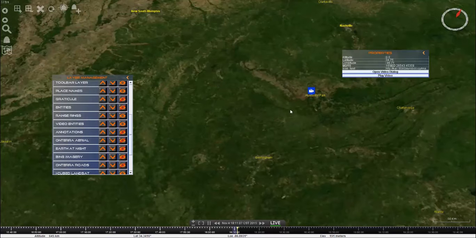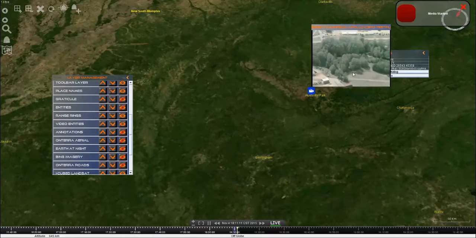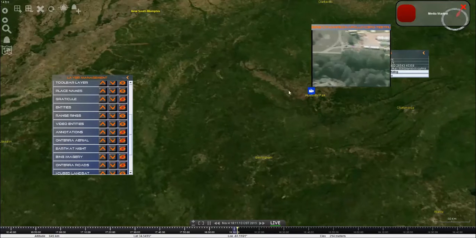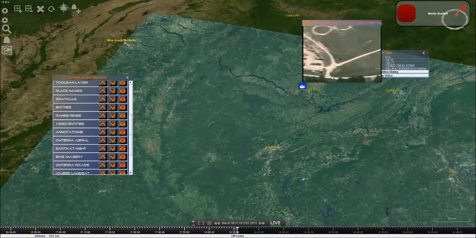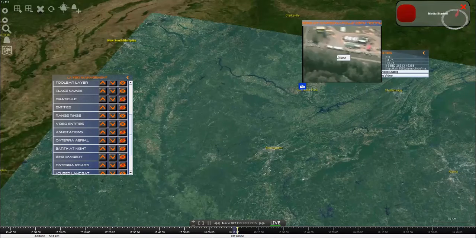This can be done by simply selecting the video entities and opening the video dialog. The video will pop up on the map and remain playing until the video ends, or alternatively, the video can be closed at any point by selecting Close from the context menu.